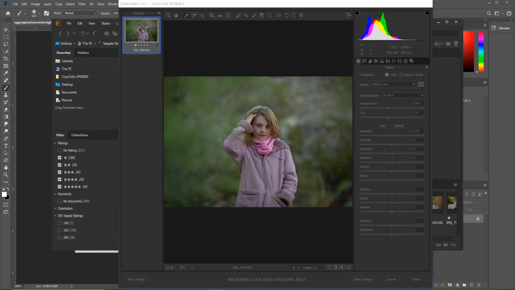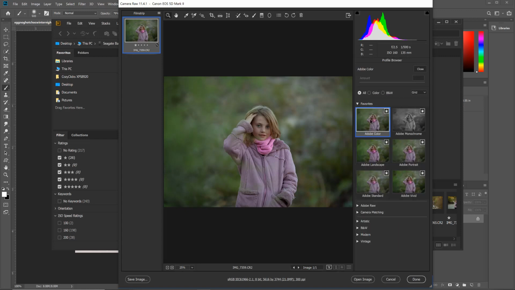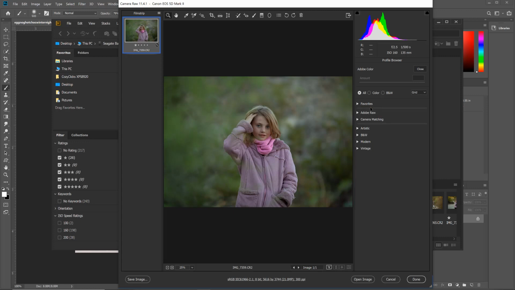All right, I'm going to work with this photo right here, and I have it pulled up in ACR. To change the look really simply, I'm going to go over to where it says Profile on the right hand side here. I'm going to click this arrow down and go all the way down to where it says Browse. My favorites are already pulled up, so I'm just going to click out of there.